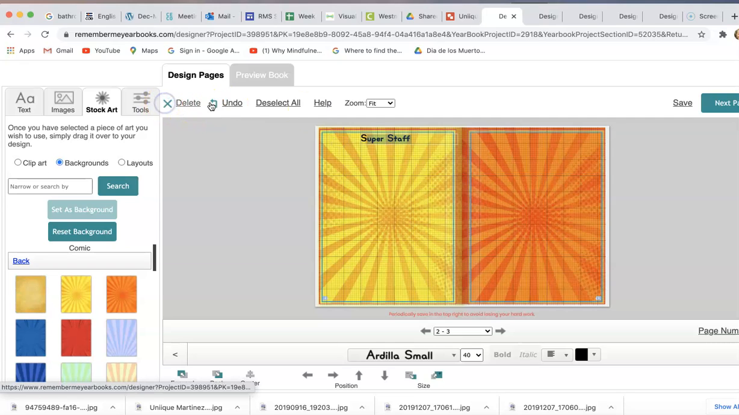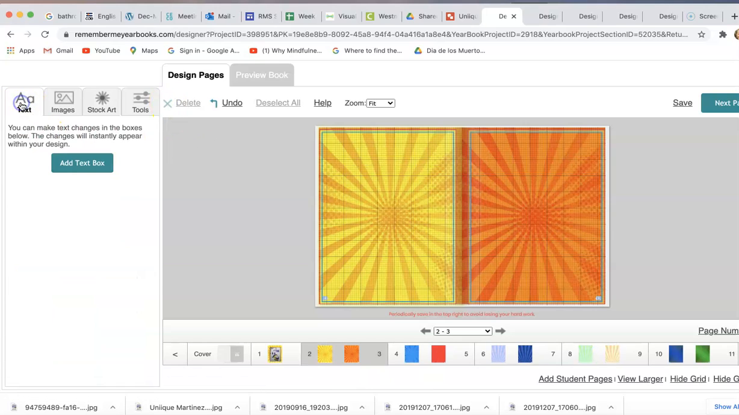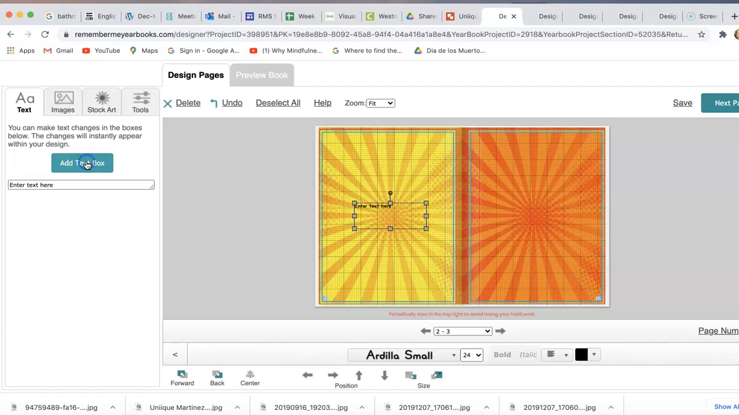I'm going to delete this real quick so I can show you. You literally just go to text, all right? Click add a text box, and it puts it right on there. It might not be where you want it, but it lets you move it. I'm typing in, this is the staff page, staff, and then I can drag it wherever I want it.